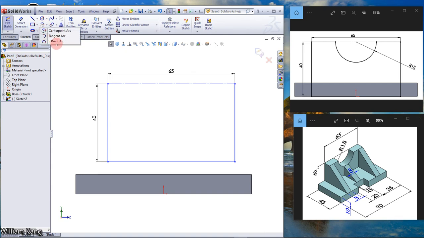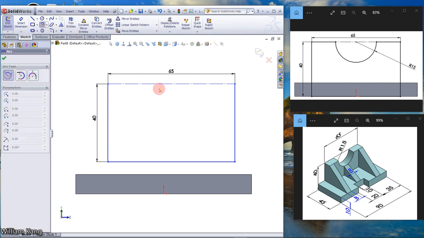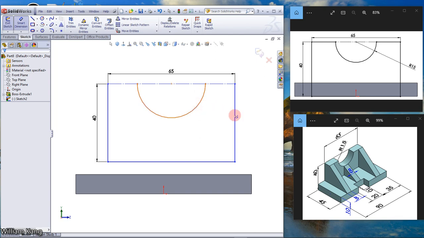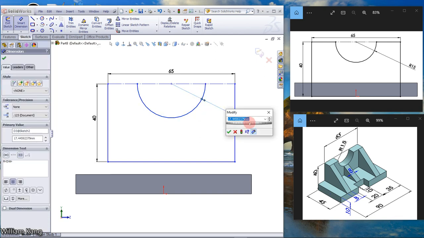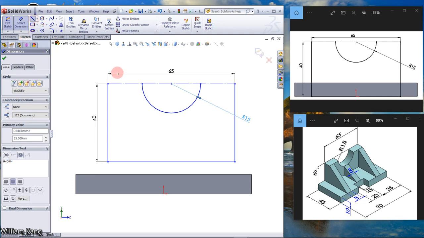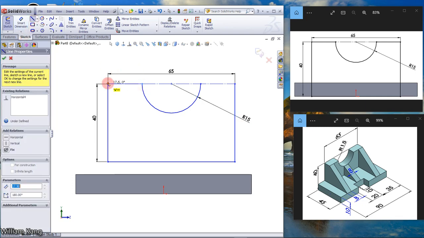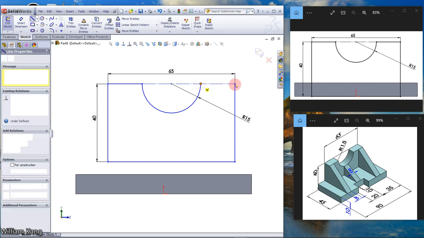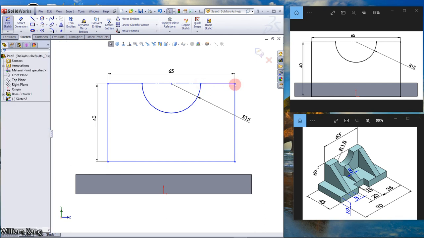Now we are going to draw a 3-point arc, center point up. Click the center point. Coincident to the hidden line. Click. Let's dimension the arc radius 15. And draw a solid line. Escape. Draw the line again. Click, press escape to exit the command.